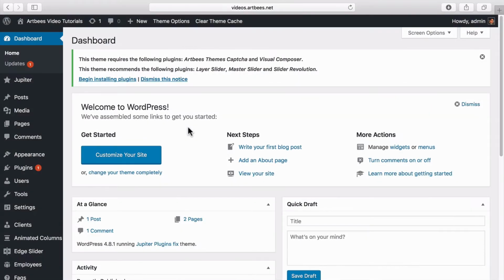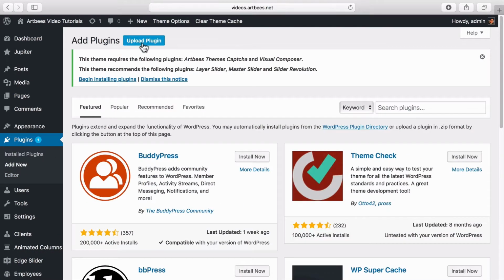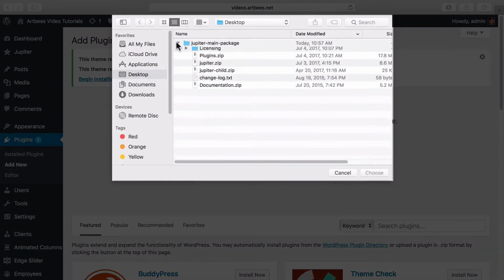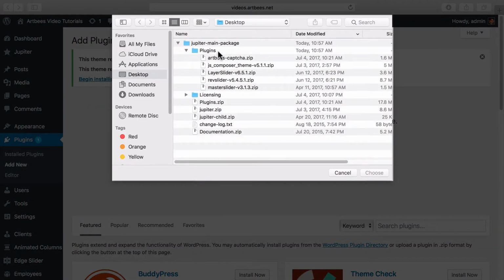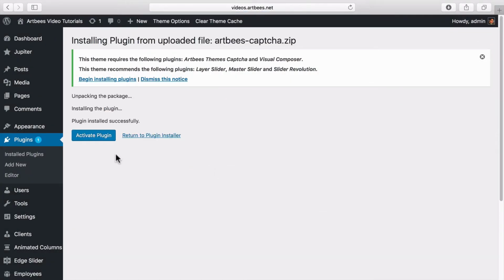And for the third method, you can manually upload the plugin file to WordPress. To do this, you need to go to WordPress Dashboard, Plugins, Add New, and then click on Upload Plugin. Here, you can select the specific plugin zip file which was included in Jupyter full package that you downloaded from ThemeForest. And then click on Install Now and activate it.